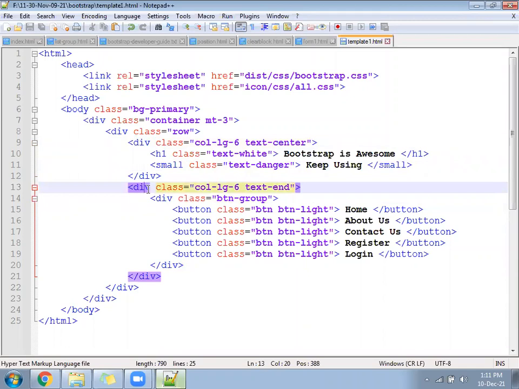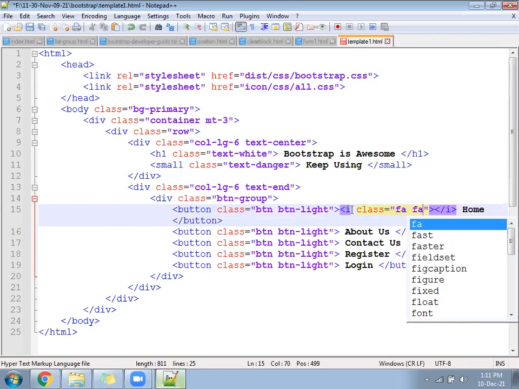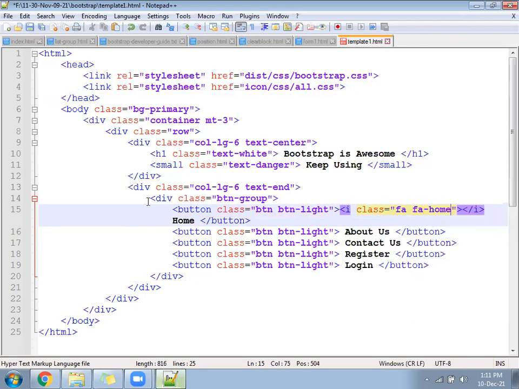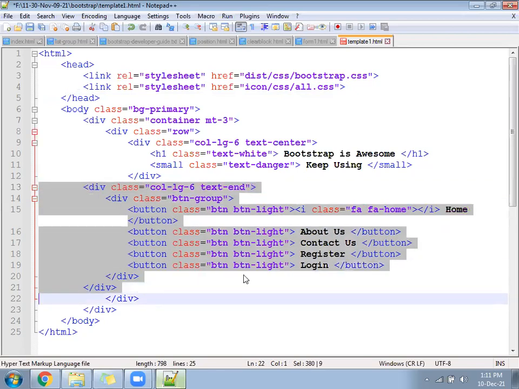Now inside the button we need to apply the icons. Buttons we have, before every button there should be icon. So here icon we are calling. So what we'll do now? Hope we remember the icon how to apply. We can open the i tag, open close, and we can write here class equal to which one? fa hyphen home. fa hyphen home.